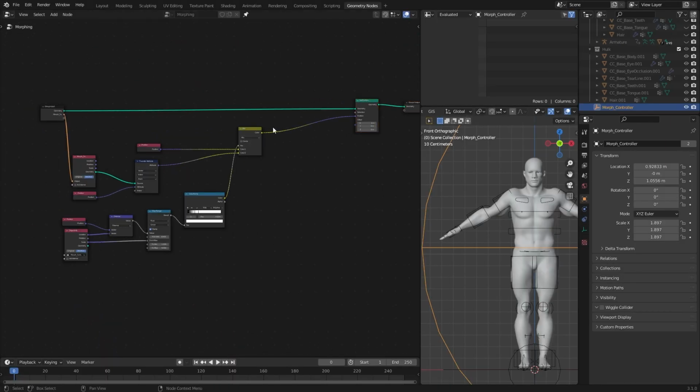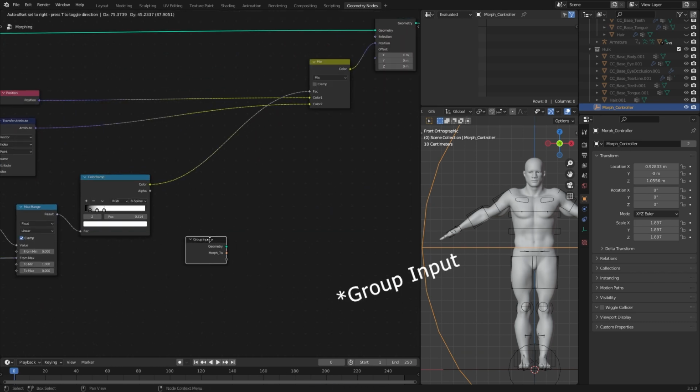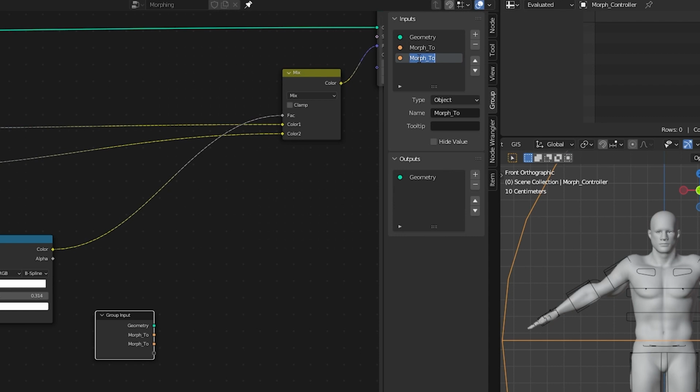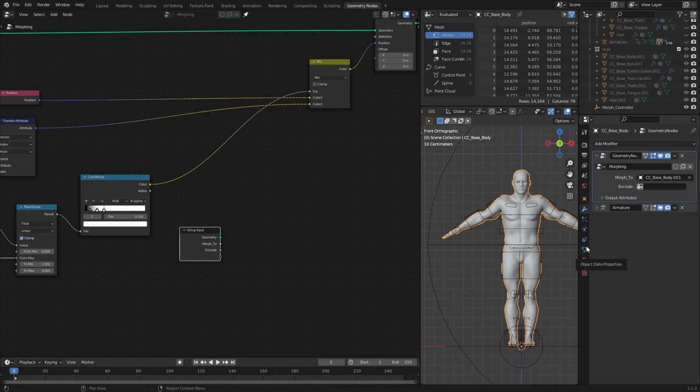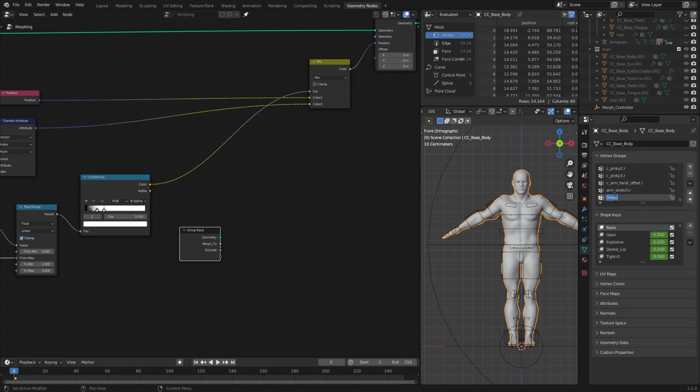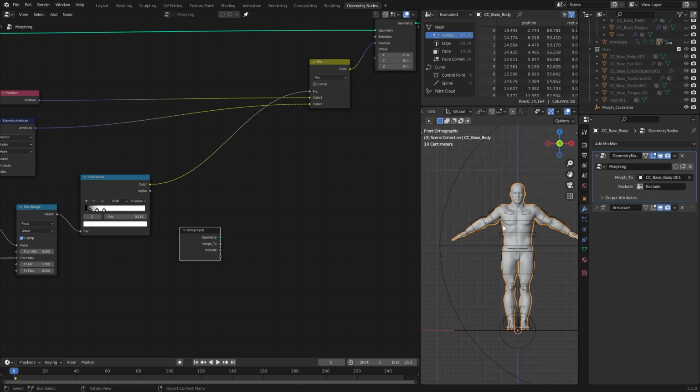So, how are we going to do that? Duplicate this group output node to here and add a new input. Give it a name and change it to float. And here in the modifiers tab, click on this icon and change it to an attribute input. Now in the mesh data, create a new vertex group and give it a name. Copy that name and paste it into our input. That way we can link our vertex group to the exclude input.